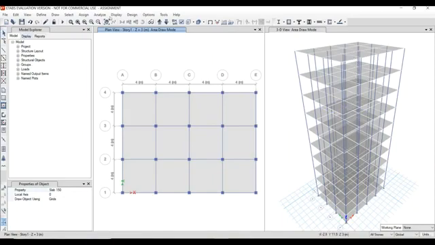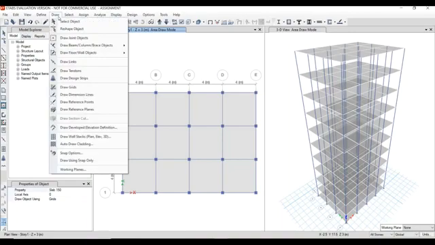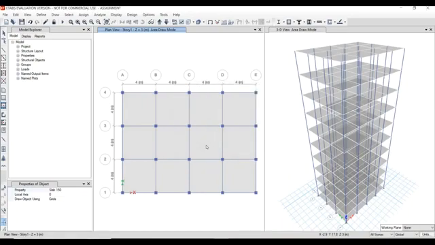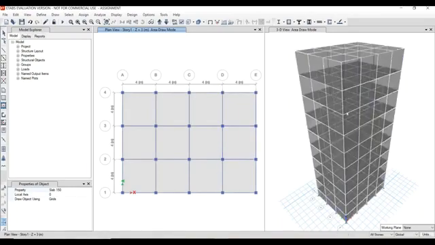Now we need to add the cladding. To add the cladding, click on draw, auto draw cladding, so that the claddings will be drawn at individual floors with respect to the floors. If you want to draw the claddings on only some parts, you can select those beams and draw the claddings on those parts. Now click OK. So now you can see that cladding is added everywhere.